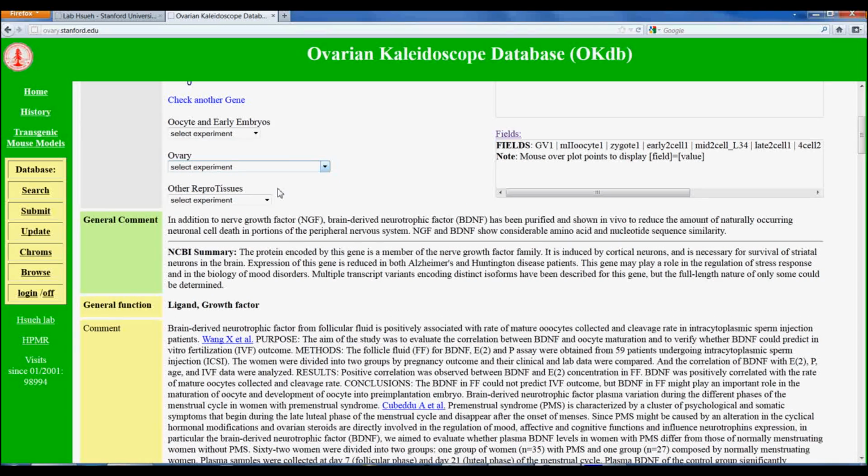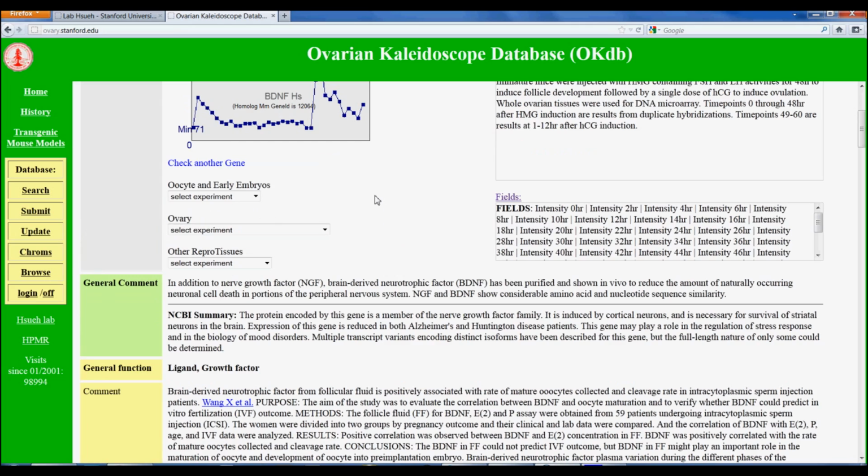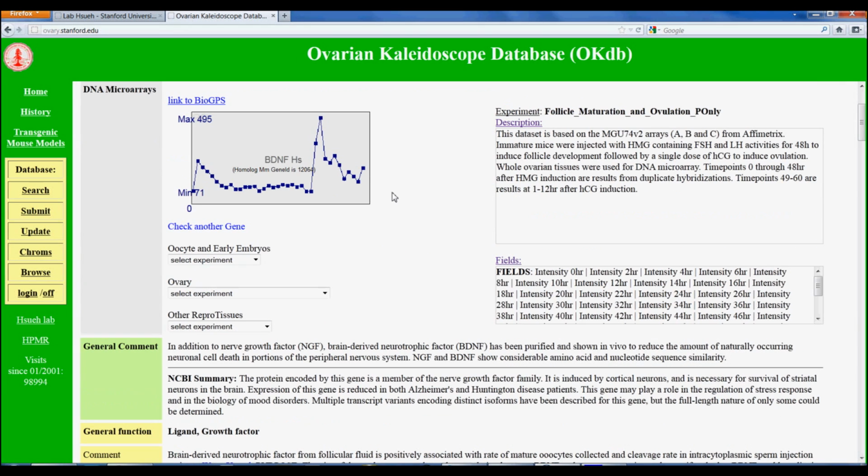So if you do this click, you can see that this is the follicle maturation and ovulation array, a very extensive array. The immature mice were treated with PMSG or eCG at time 0, and you can see this second one is 2 hours later, and this continues until the 48 hour. And 48 hours here. You see that?